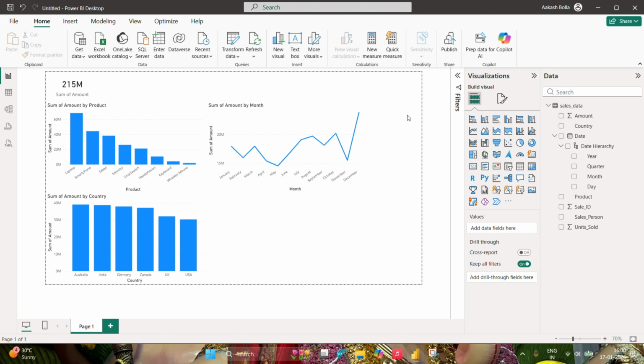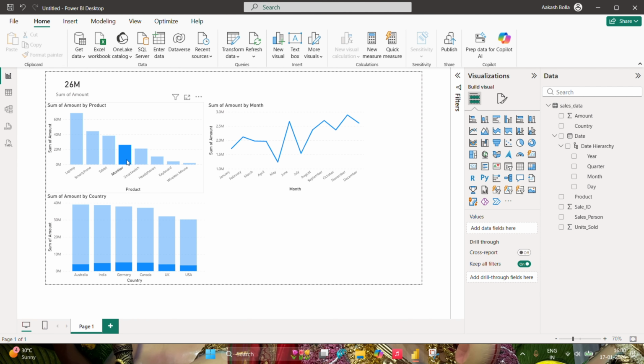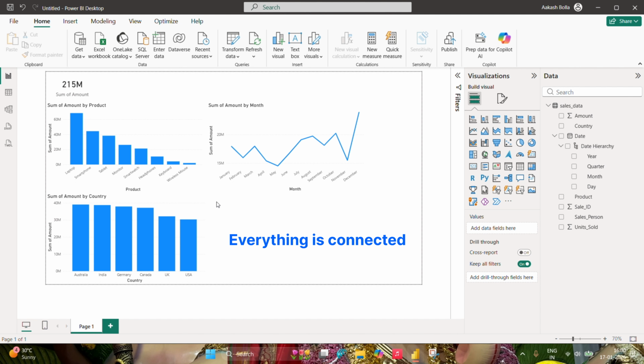One of the most powerful things about Power BI is interactivity. If I click on any product, let's say I click on monitor, you can notice how all other visuals change automatically. This is what makes Power BI dashboards powerful. Everything is connected. So these are real business insights even from a simple data set.